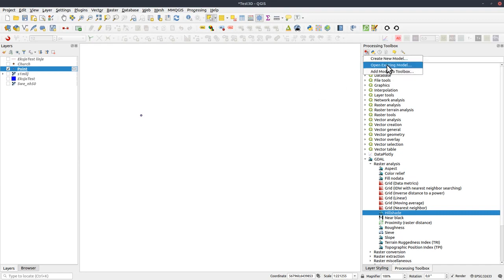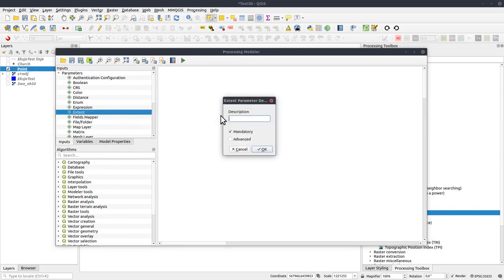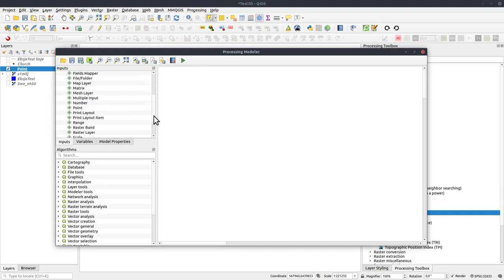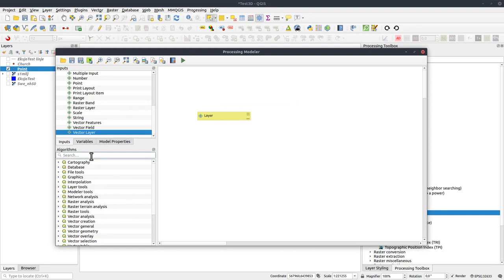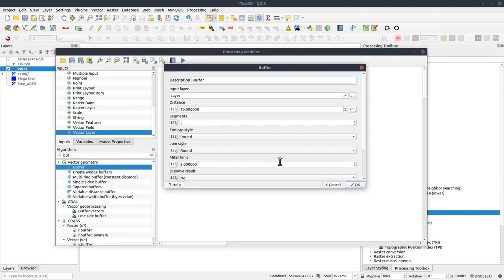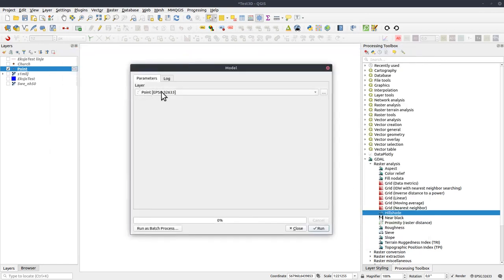When you're building models, let's just add an extent here. You can mark them as advanced. Let's not use extent, do something simpler. Vector layer, make it normal, and then we use a buffer. Okay, if we run this, we see the point layer.